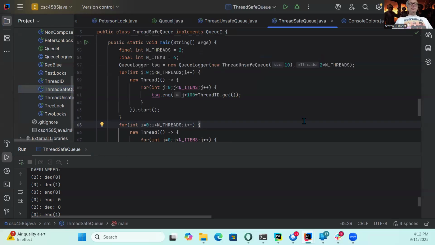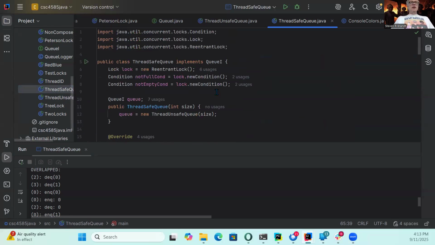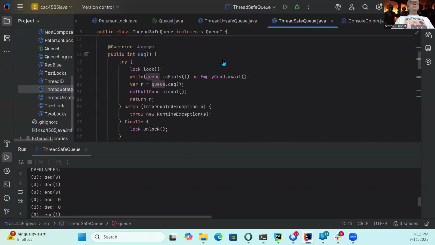And then I made a thread safe queue. What the thread safe queue is going to do is it's going to have a lock and a not full and a not empty condition. And it's going to create a thread unsafe queue. It's going to have one of these that it's storing internally. And this is going to do a lock, and it's going to say, well, the queue is not empty condition await. It's going to do the dequeue. It's going to signal the not full.